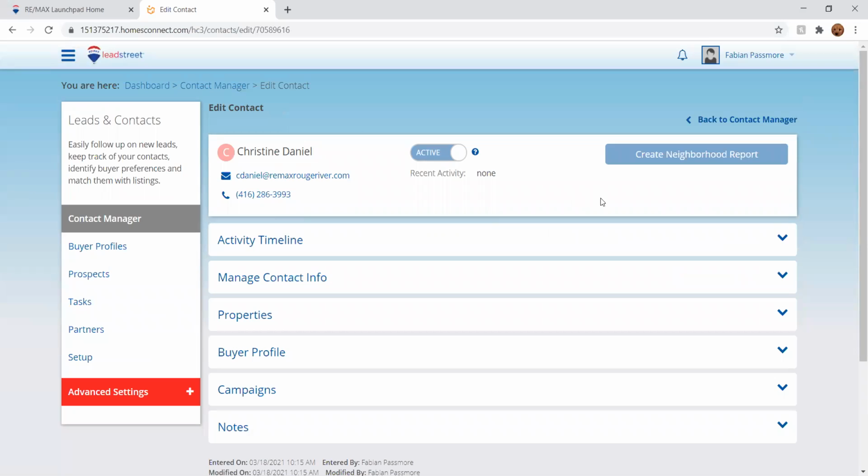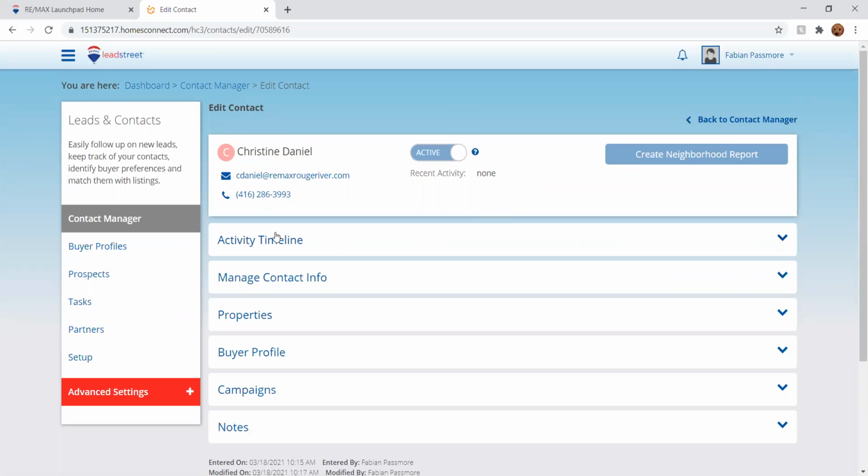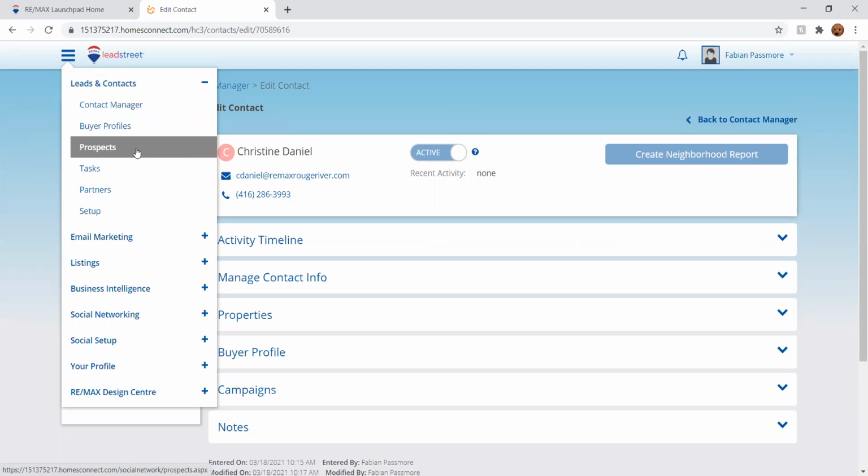And again, clicking them just goes into where you can add or edit any of their information. You can make them active or inactive. I'm going to stay active for this one. You can create your buyer profiles. You can create prospects in here, set up tasks for yourselves, anything.